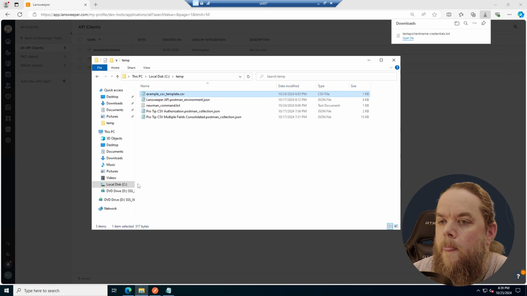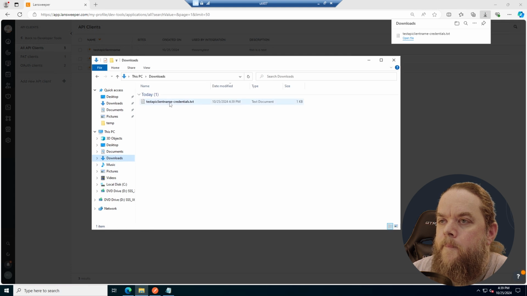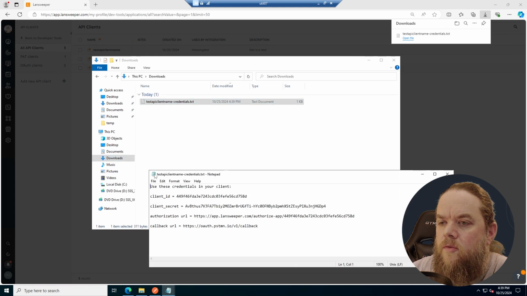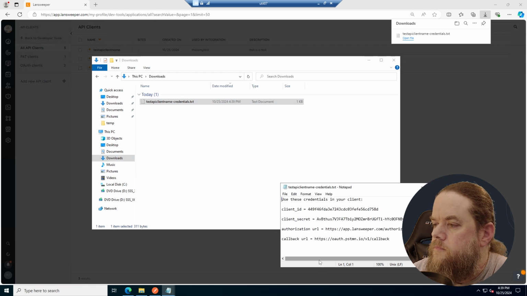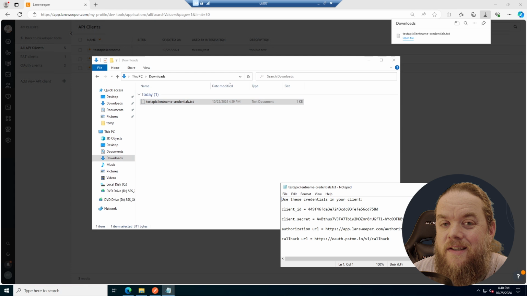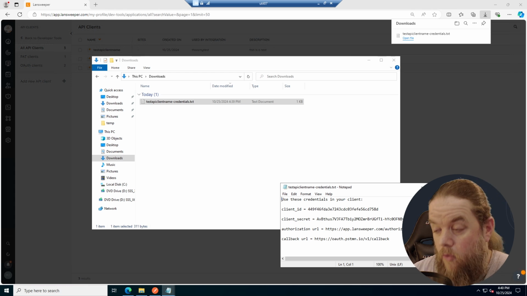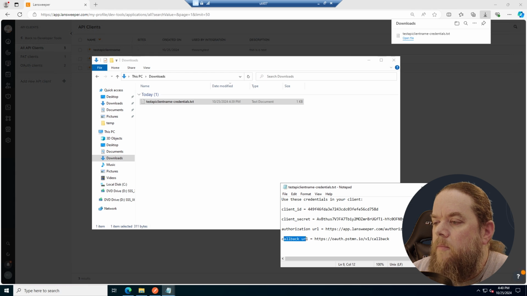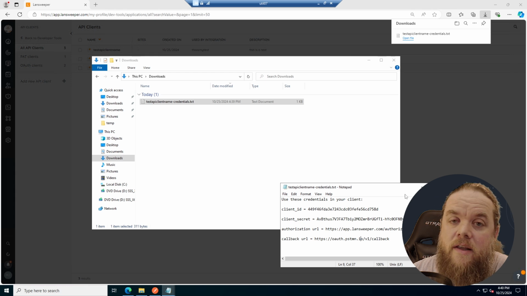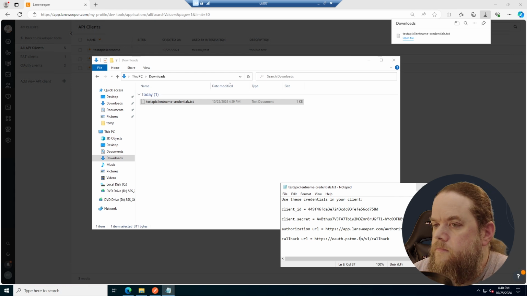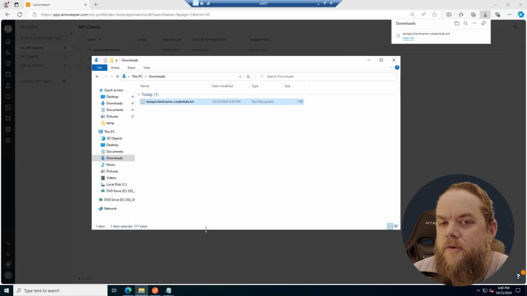Once you download it, you have your credentials right here, which includes your client ID, your client secret, and your authorization URL, which Lansweeper Sites uses. For this particular case, it uses it automatically. That's for if you want to incorporate it with a real application. And your callback URL, which is again the URL used to validate the authorization code. So the next thing we're going to use is Postman.